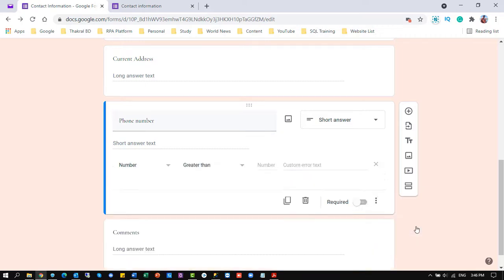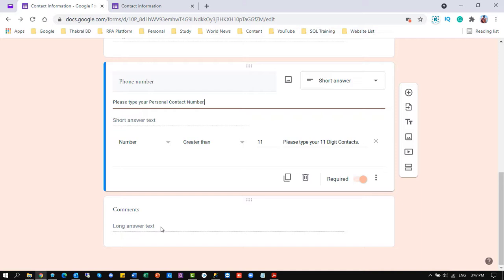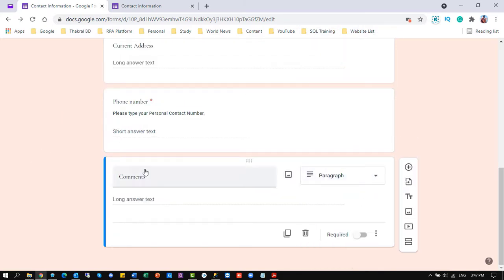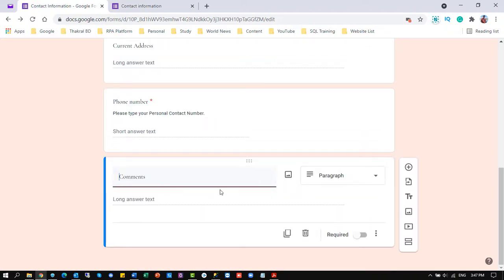Phone number, the response validation. You can define any digit number for the contact number. Last, comment section.